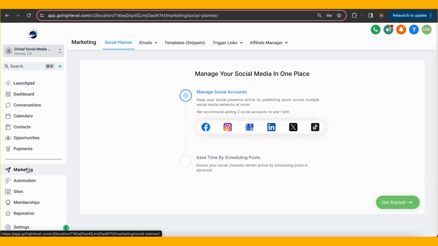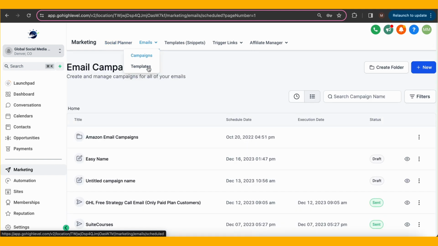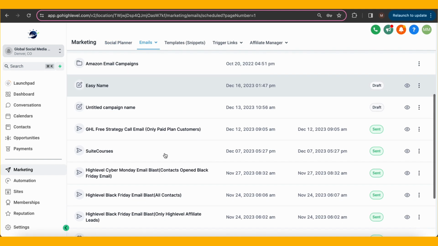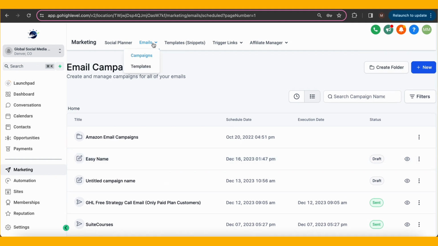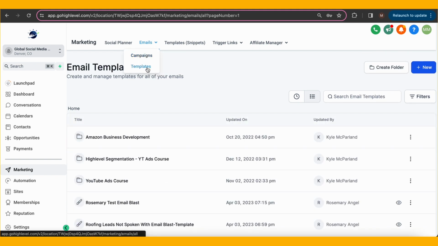Now let's talk about the heart of it all, the marketing section. This is where the real magic happens. Dive into email campaigns and watch your marketing messages come to life. Create captivating campaigns that resonate with your audience. You can also create and use email templates so you can save yourself some time.